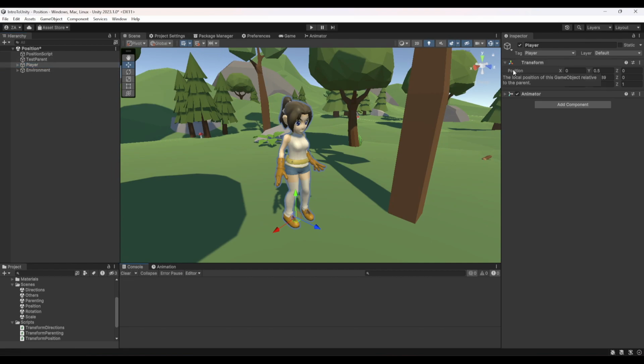And if you hover over the position, you will see that the local position of this game object is relative to the parent. So if you have a parent that has an offset in X, Y, and Z, this player will have its values according to that X, Y, and Z. So yeah, that's all about the position. We'll move to the next one.